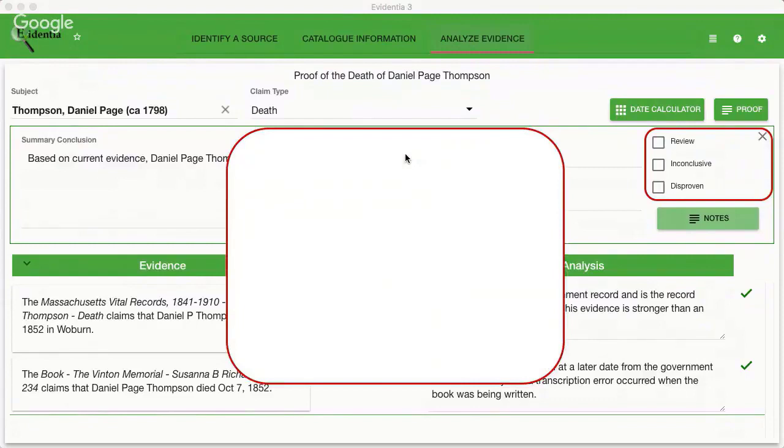So there are three fields: in review, inconclusive, and disproven. The in review field: Evidentia has determined that evidence was deleted or new evidence was added to this research question, and Evidentia itself will flag this conclusion as needing review. Once you've reviewed it and either updated it or decided it's still valid, you need to be the one to uncheck that box.